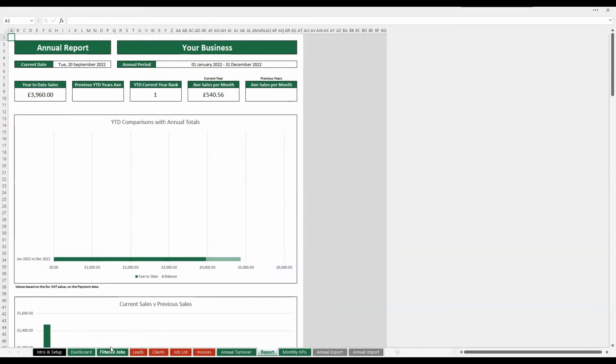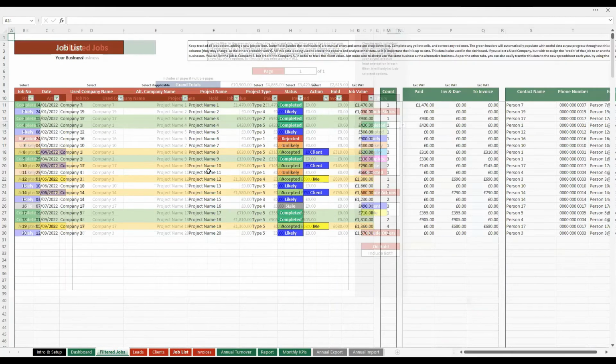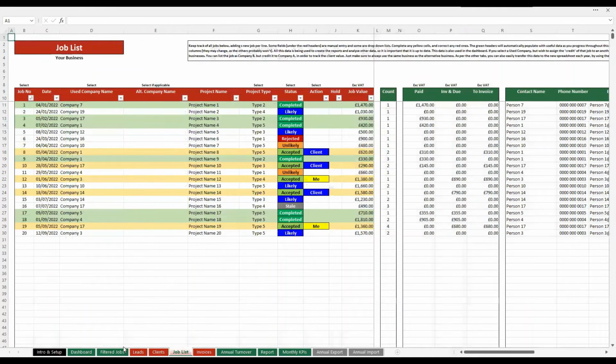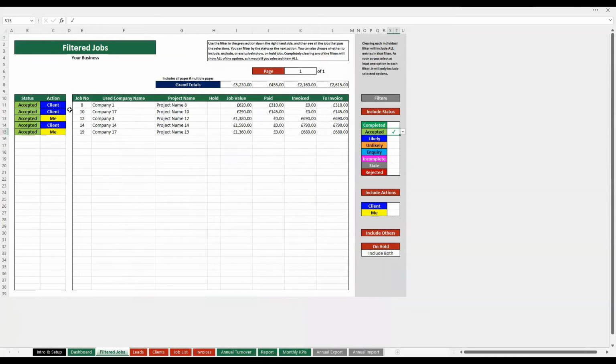The last two, filtered jobs. This is essentially your job list, but it just filters them. So it's all automated. You can decide what you want to see. So if you, for example, want to see what's currently on the go, you can select accepted, and it only shows you accepted jobs. If there's too many to fit in the page, this will say page 1 of 2, and you can change that to 2, and then you can see the second page.